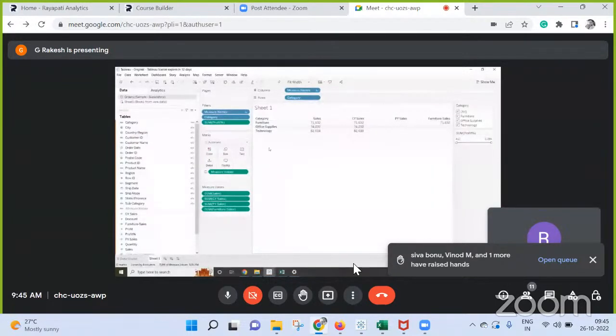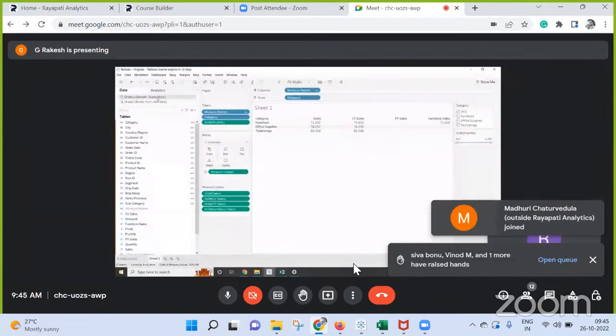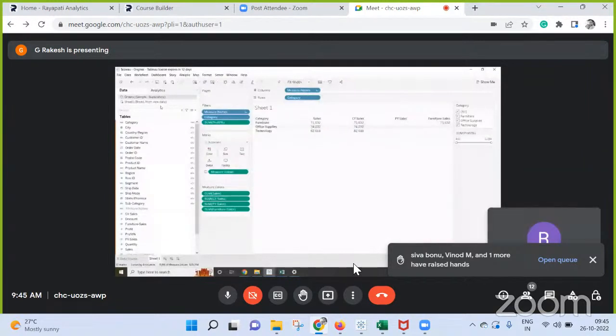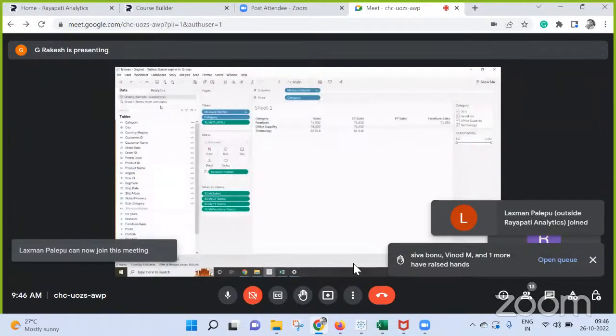So this is a sample Superstore Excel sheet I have connected, and I have created a simple visualization category wise. In this, I have created four calculation fields: current year sales, previous year sales, profit percentage, and furniture sales. Here, in view data, we'll get everything, right? I copied this data, pasted it in an Excel sheet, saved that Excel sheet, and connected it here from view data.